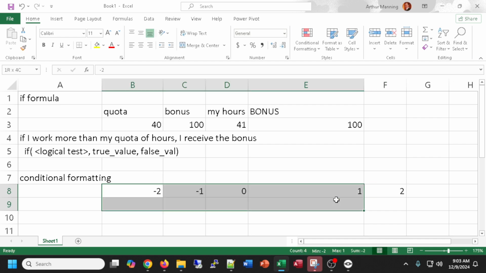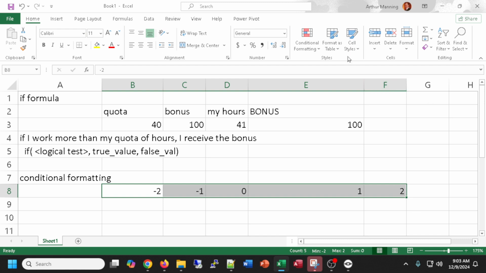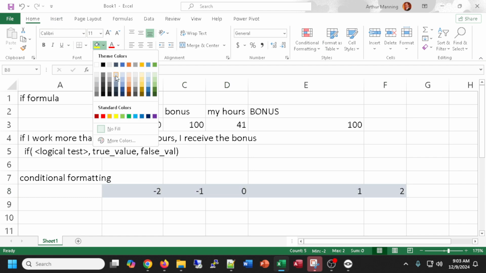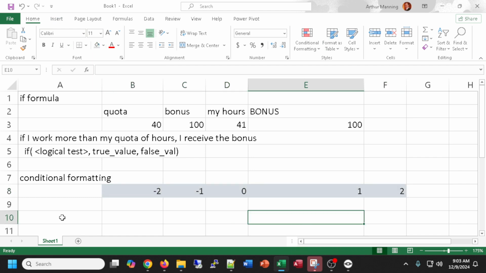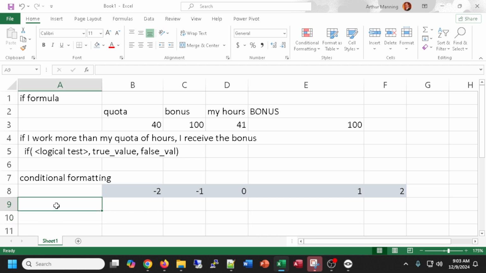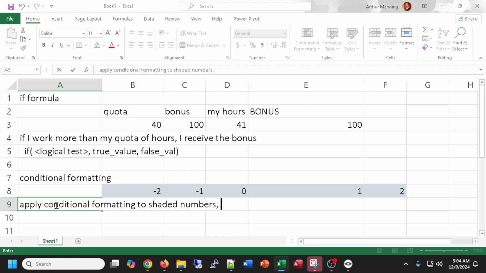And we'll shade these just so we know what numbers we want to apply formatting to. And you'll be given a problem something like this. Apply conditional formatting to the shaded numbers. Let's make them red font if negative, green background otherwise.